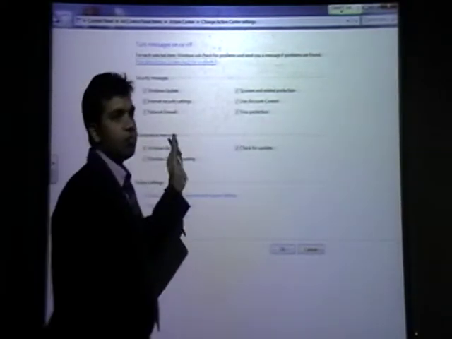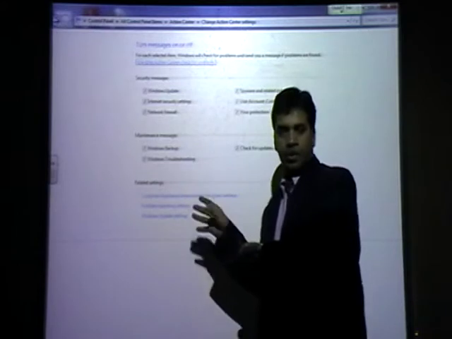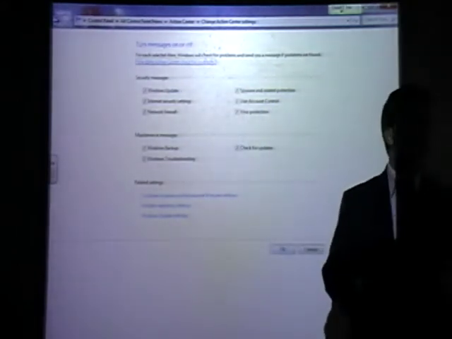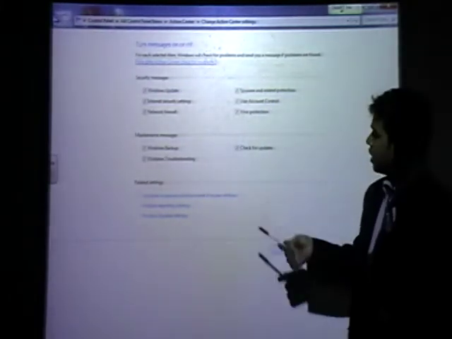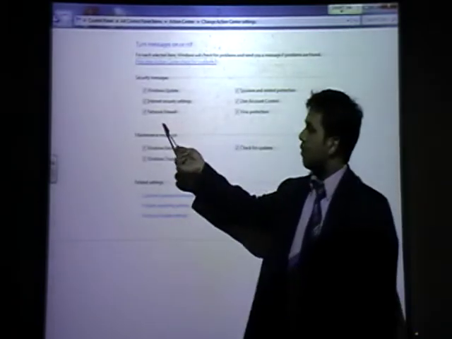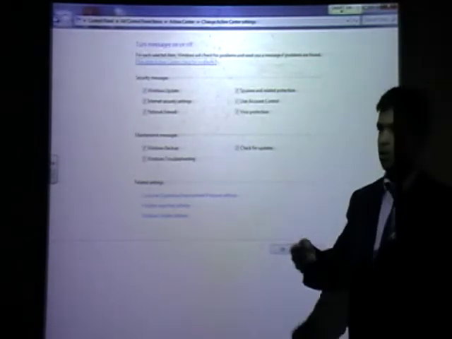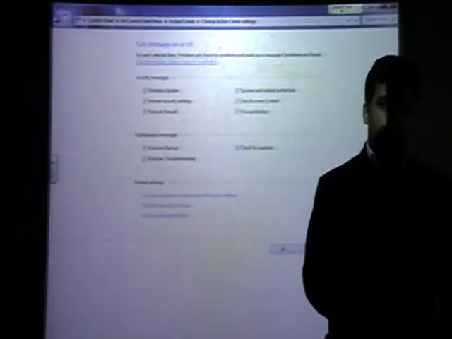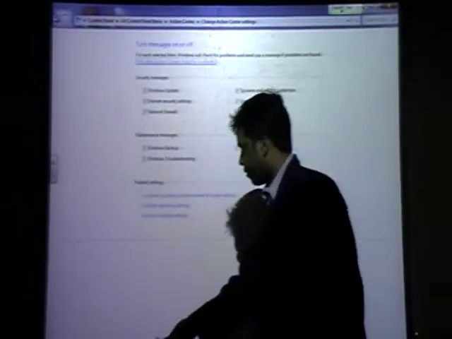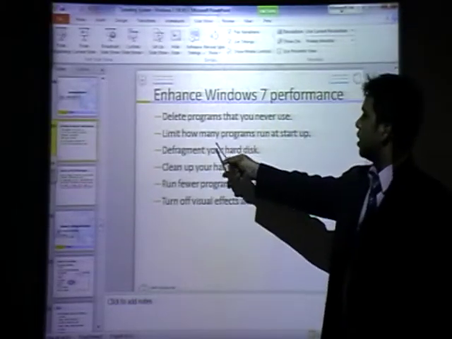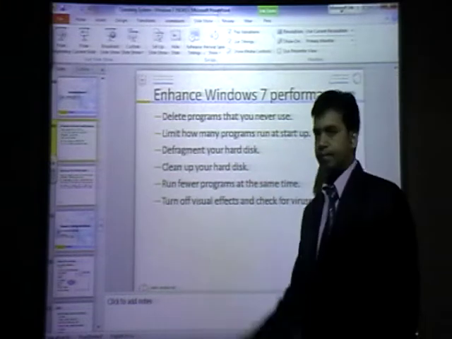Okay. In Action Center, you see, change Action Center settings. Is it there? Yes. It means these programs will run automatically when the computer is on, meaning virus protection, network firewall and all. If you uncheck all of this, your computer will be a little bit faster. This is the meaning of this: limit how many programs at startup.